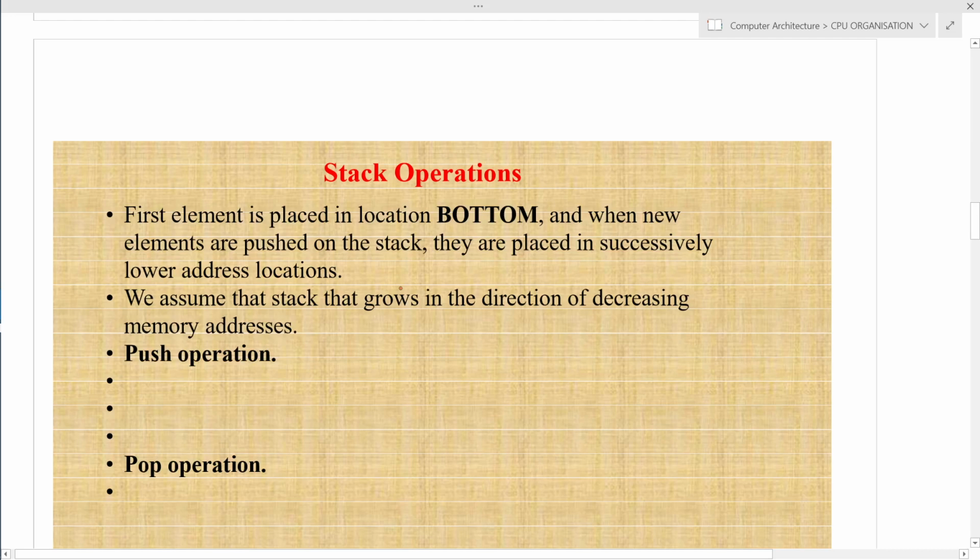That means if you have a stack whose bottom is at address 2000, then I place the first word in location 2000. Then the successive words are placed at decreasing addresses until it reaches the upper limit. You can also use the reverse order, but most commonly the decreasing order is used for placing the elements.